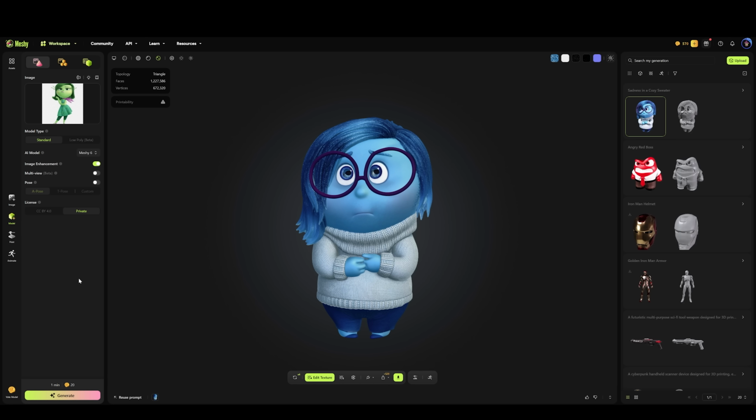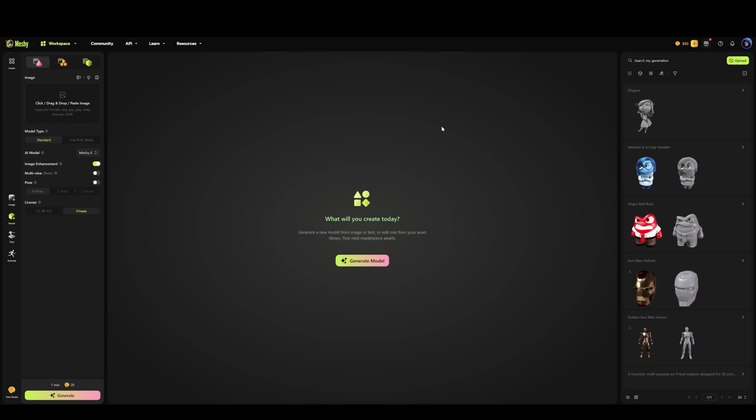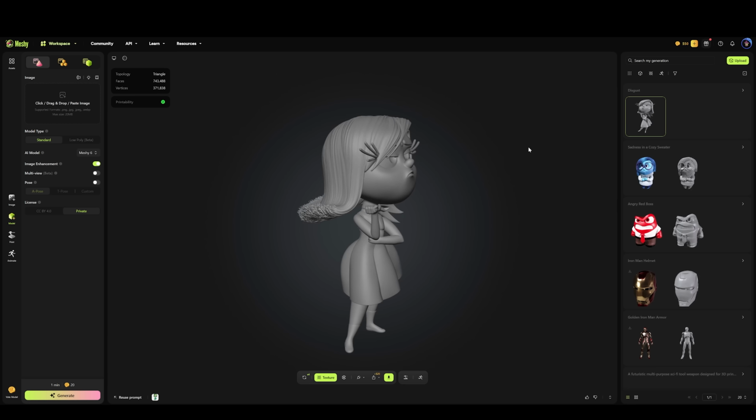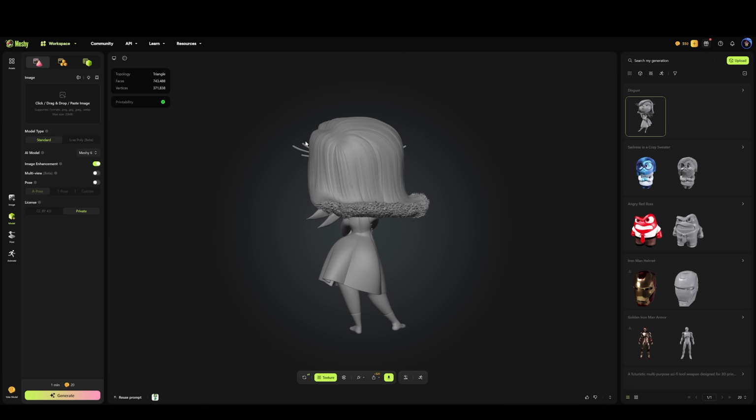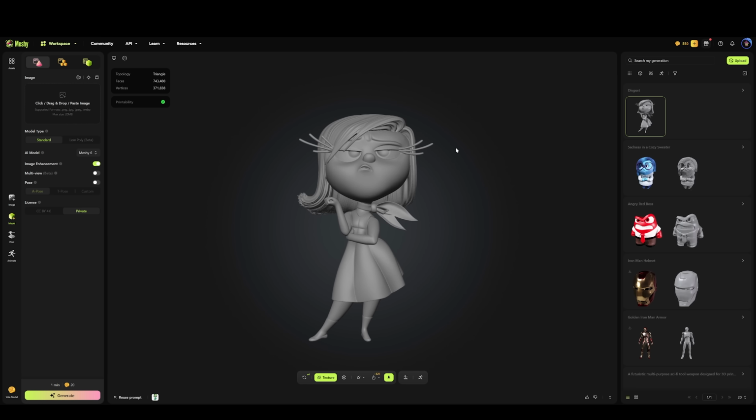And let's leave all the other options as they were. Generate. And now it's ready. We can see the reference image, but we can click on the model right there and disgust is ready. And it turned out great, even the hair. And we're gonna do the same thing as for the others. We're gonna create the texture.